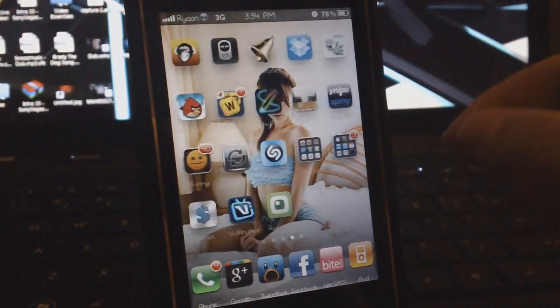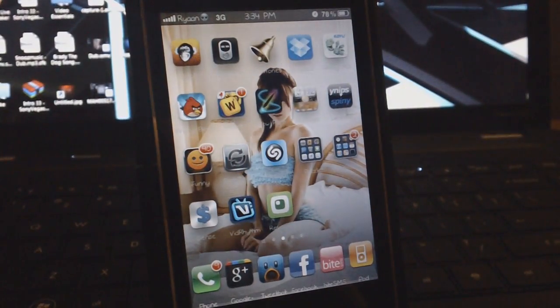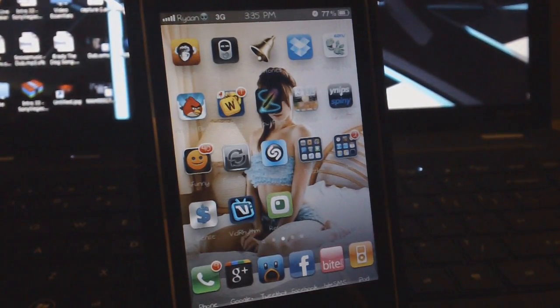So yeah, this is iSounds. I'll have the Cydia source down below if you would like to download this tweak. It'll be released pretty soon, but make sure you download this, because when it is released, I'm assuming it'll be paid.